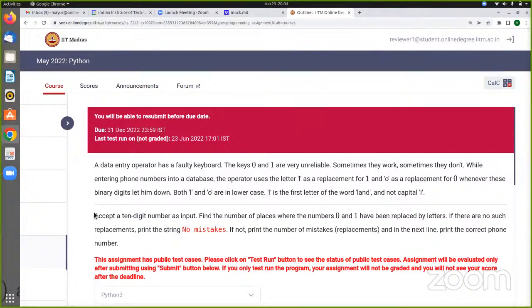So you understand the scenario. Whenever a phone number has a 0, the operator writes it as small o, and whenever there is a 1, he writes it as l. The question is: accept a 10-digit number as input, and find the number of places where the digits 0 and 1 have been replaced by letters.